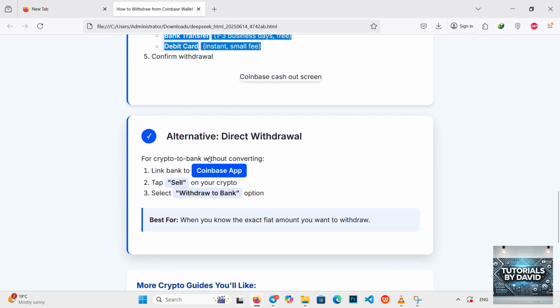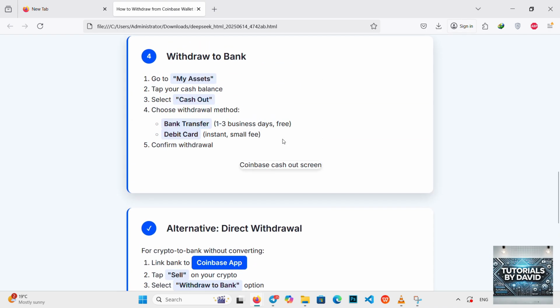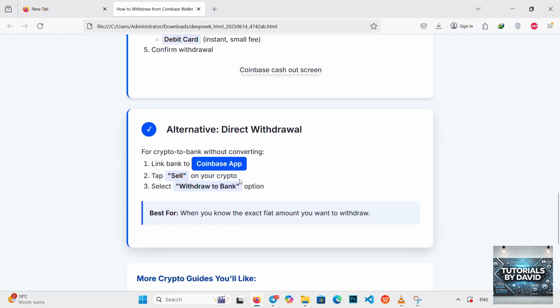Most standard bank withdrawals take 1 to 3 business days, but instant withdrawals to a debit card may be available with a small fee. And that's it. Your crypto is now real world cash in your bank.